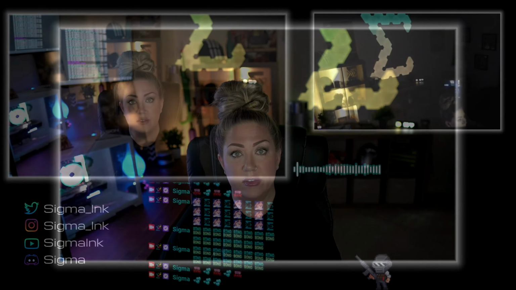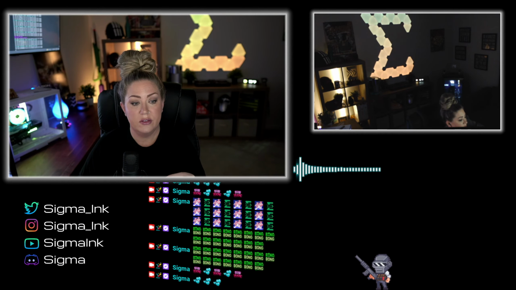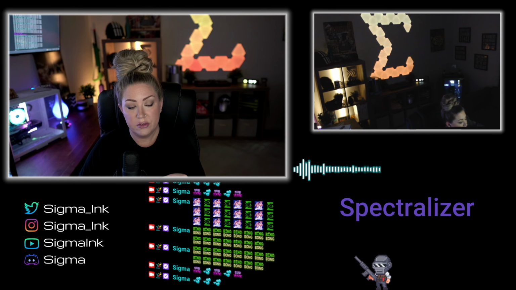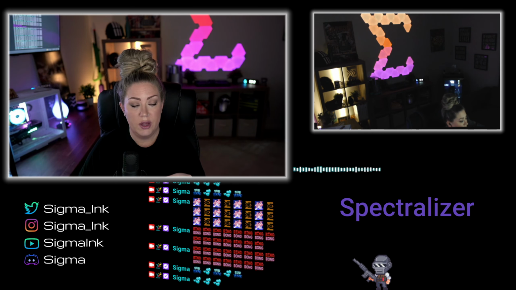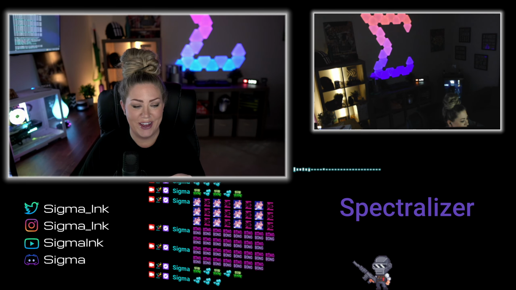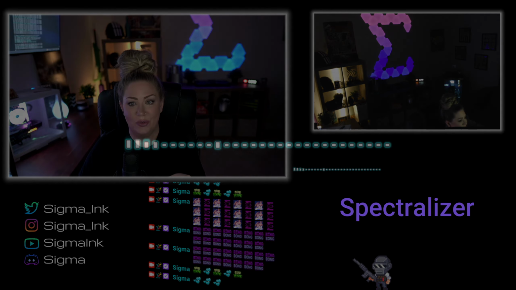The other one that I have recently started using is in this scene right here, and this is called the spectralizer. And what I did with this, because this does not look like a normal one, is I actually put a filter on top of it. Okay, so this is what I have this one looking like right now. I don't really have music playing. There we go, it's starting to come through.